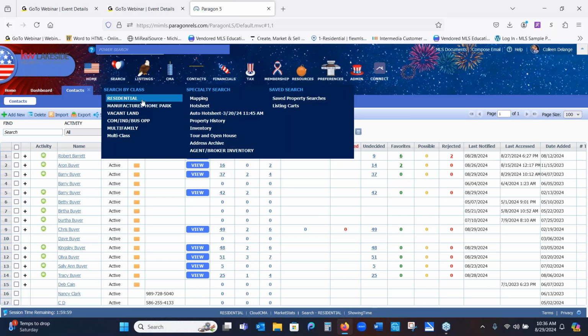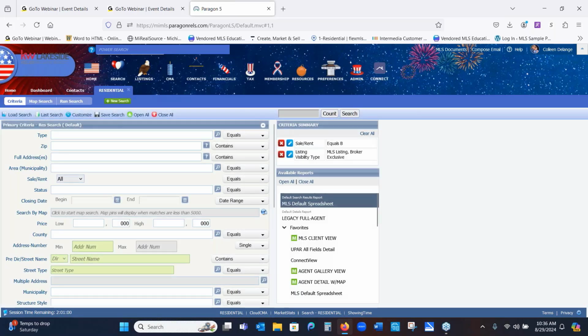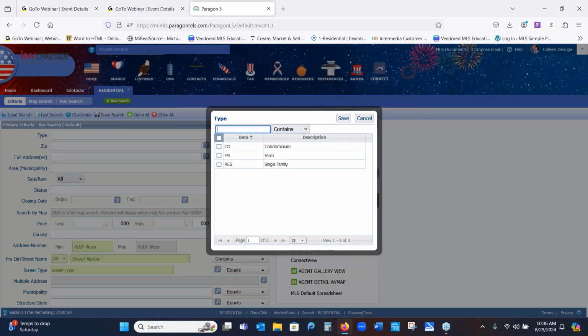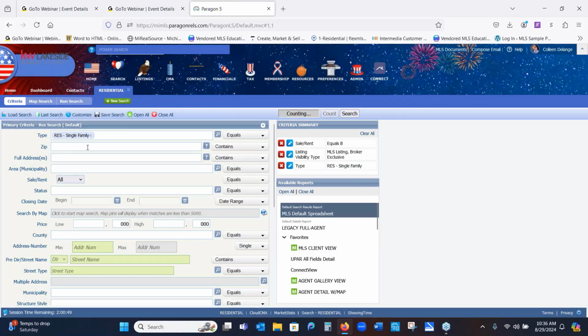But for today, we're just going to set up our buyer in the traditional manner. So we're going to do a single family home, and we're just going to put in our buyer criteria. If you're kind of new to Paragon, remember, if you don't know what goes in a specific field, you can always just click the magnifying glass and it's going to show you what it's actually asking for. So I'm going to say that this person isn't looking for a condo or a farm, but specifically a single family home. Yours may look a little bit different.